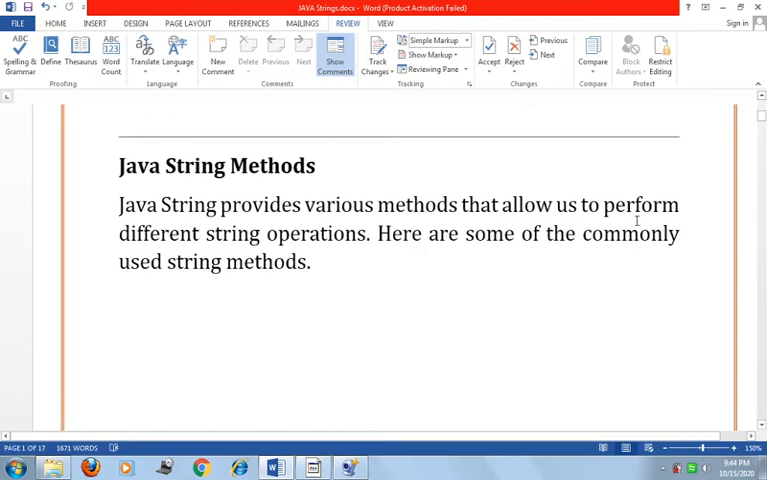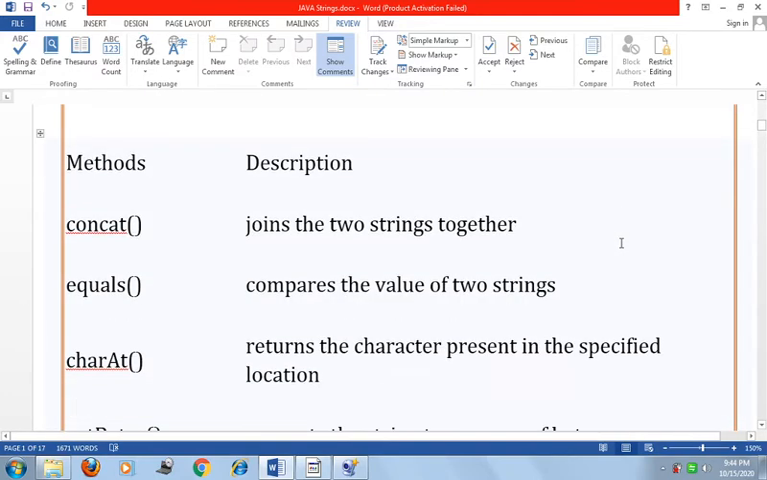Now next one is the Java string methods. Java String provides various methods that allow us to perform different string operations. In C or C++ we saw that string operations are performed with the help of some functions. So in Java also, the String class provides various methods that allow us to perform different string operations. Here are some commonly used string operations.